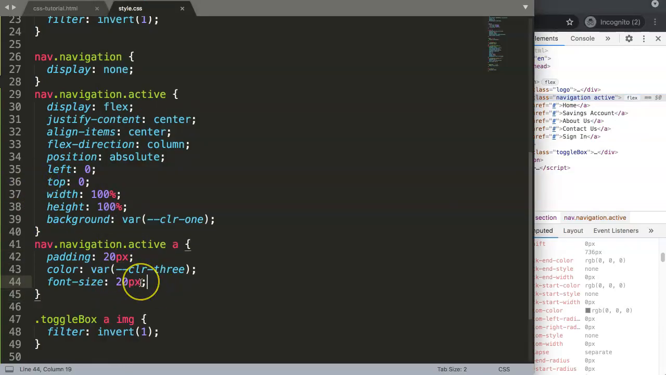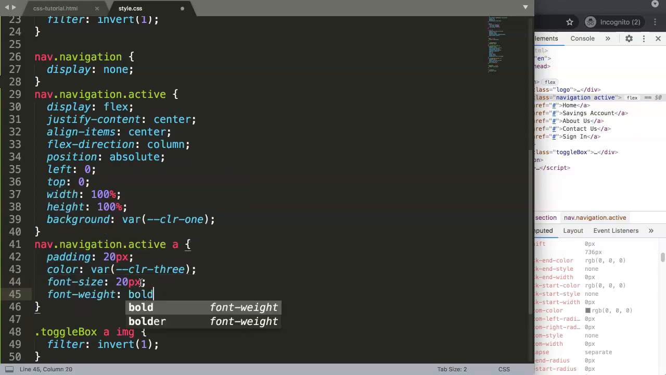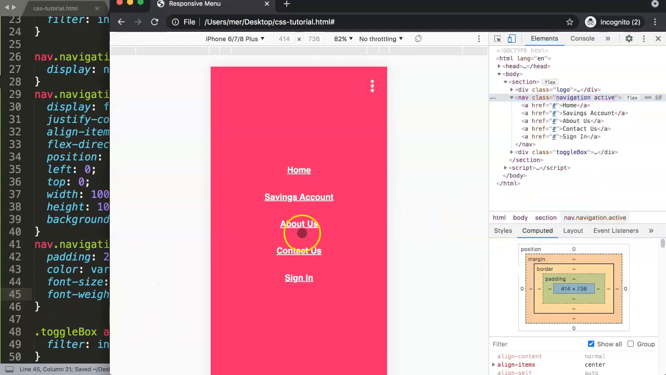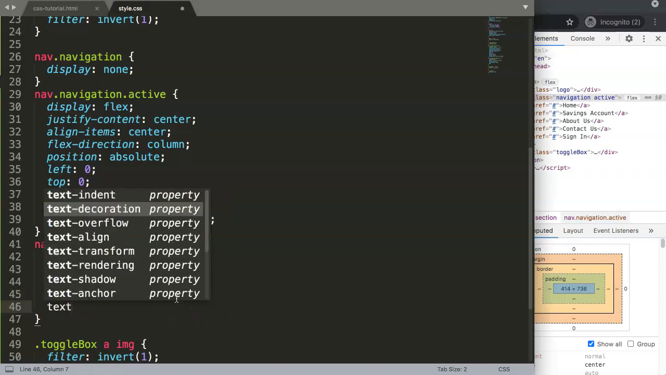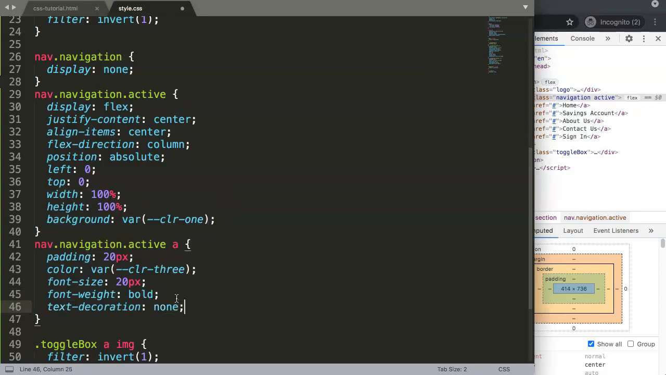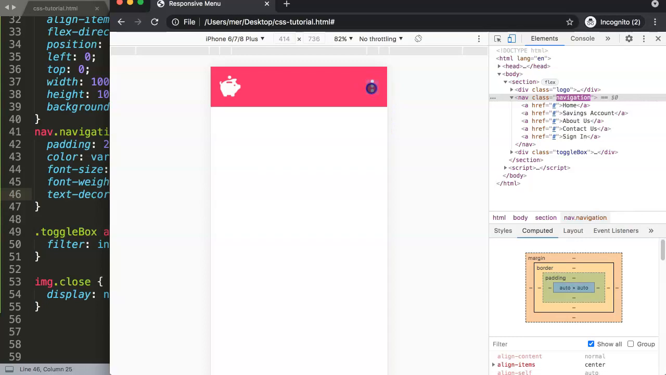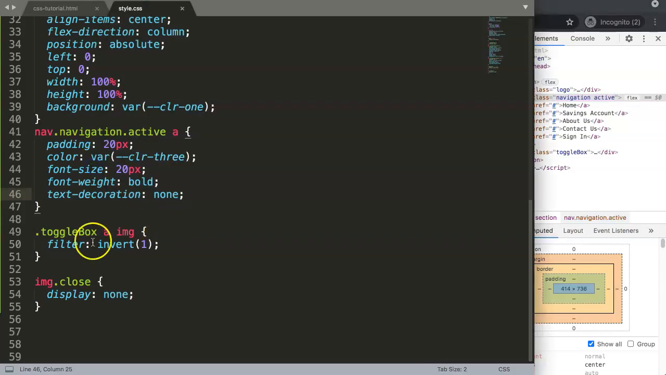We have that, alright. So we can say as well, finally, a font weight. You can say bold. Save this, refresh here, and finally the underscore. I don't like the underscore, so text decoration, none. So no underscore here. If we save this now, refresh, and click on this, there you are. Alright, this looks beautiful. Now I want to pinpoint this triple dots here.